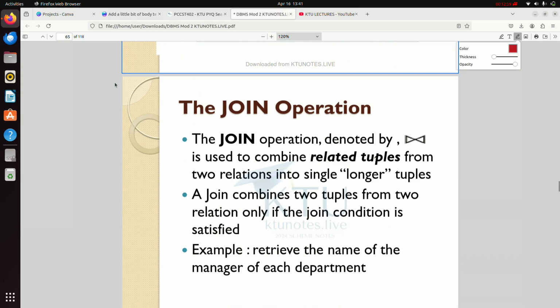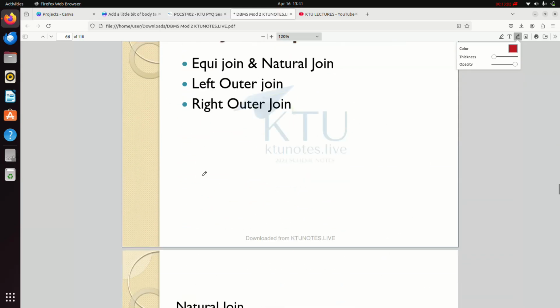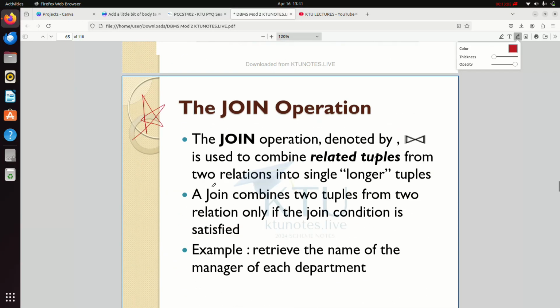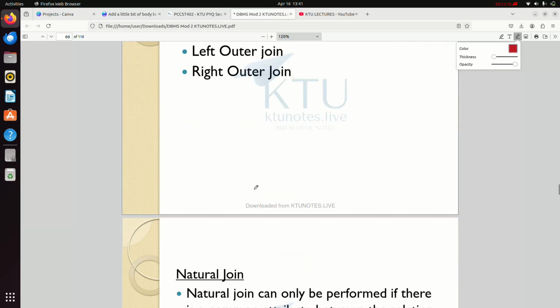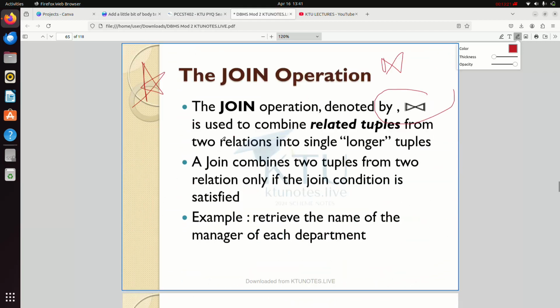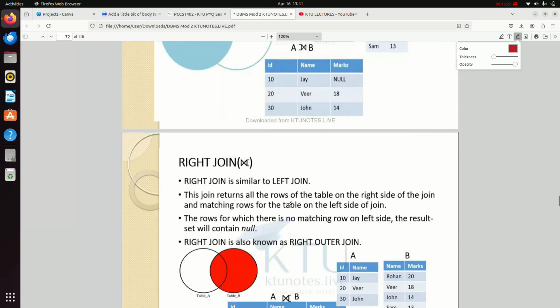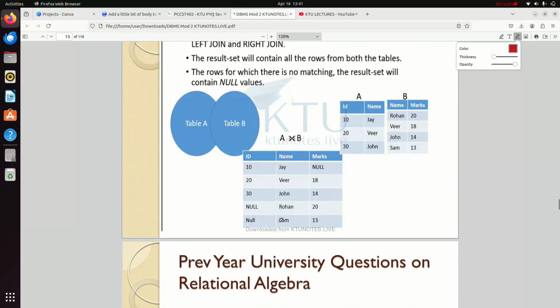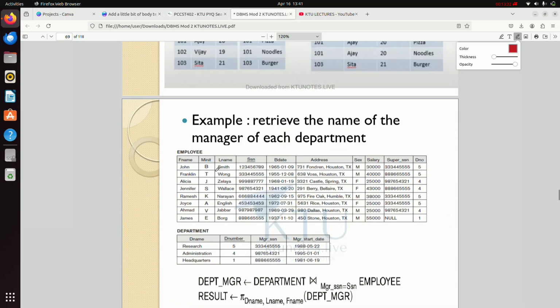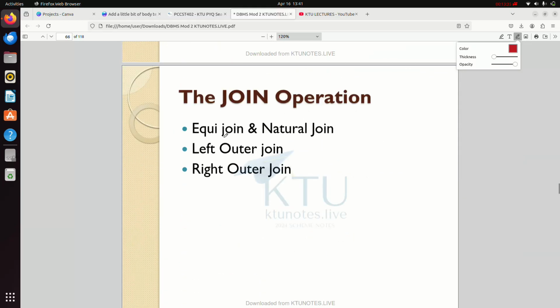Understood? Now we are doing one important thing here, that is the join operation. This is a very important thing, so you have to understand this very clearly. This join operation is denoted by this symbol. See, this is the join operation symbol. This is the most important thing that I want to teach you, this join operation. And you have to understand that there are different types of join operation here. See, we have equijoin or natural join, left outer join and right outer join.